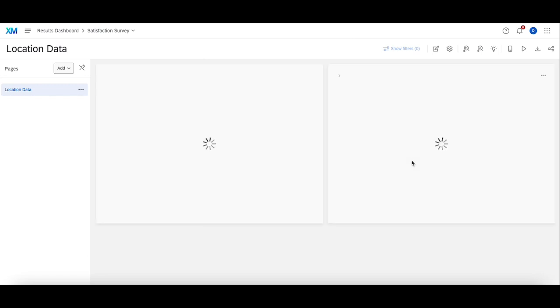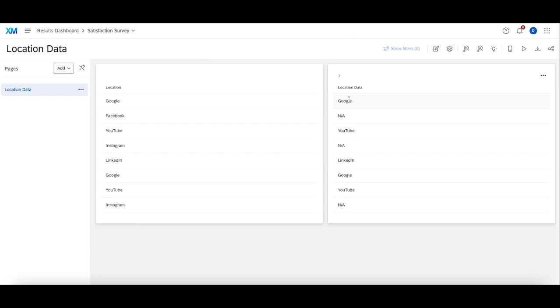All right, now the moment of truth. Perfect. So now you'll see here, location data does pull through with values from the survey. Before, it was all blank, but now we'll see values being pulled through into the dashboard itself.